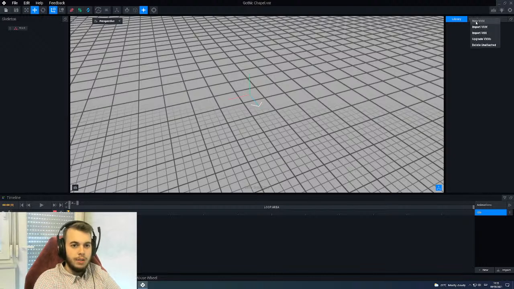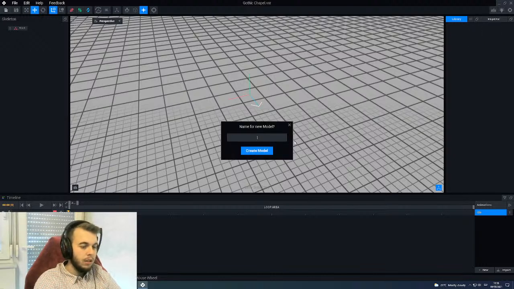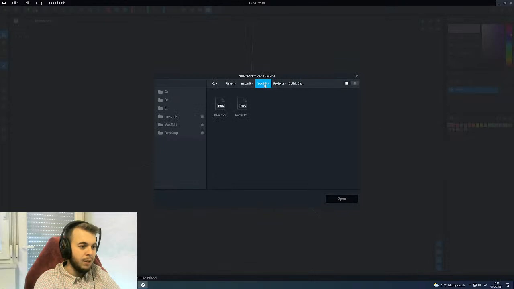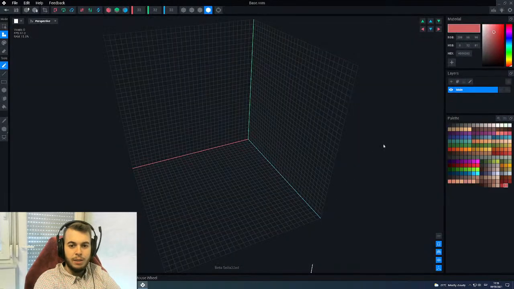And then let's create a new VXM, which is gonna be our base, or we can start with the tower maybe. I usually like to call the first one base, just because we're probably gonna need that one, and then I like to load the palette to it, just so we have the correct palette preloaded, and then we can get on working.